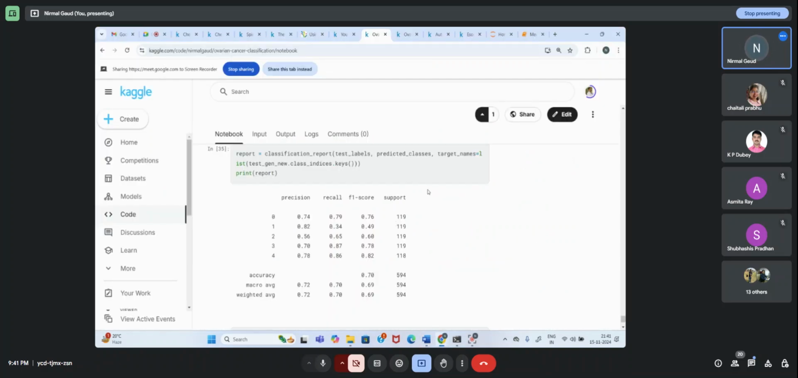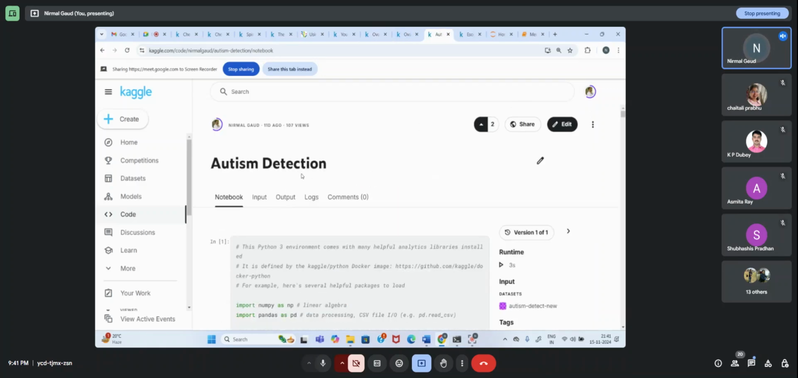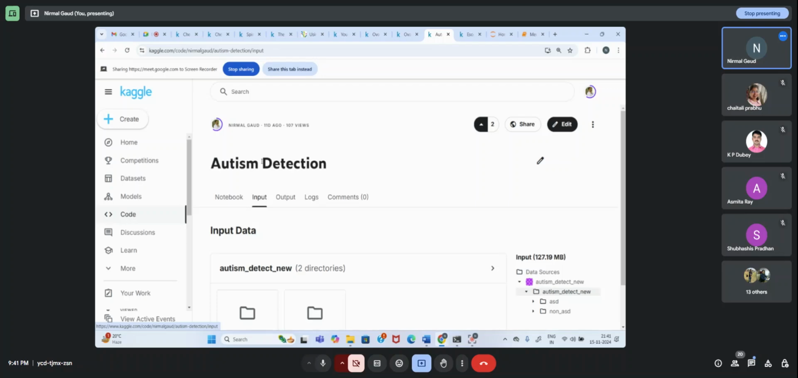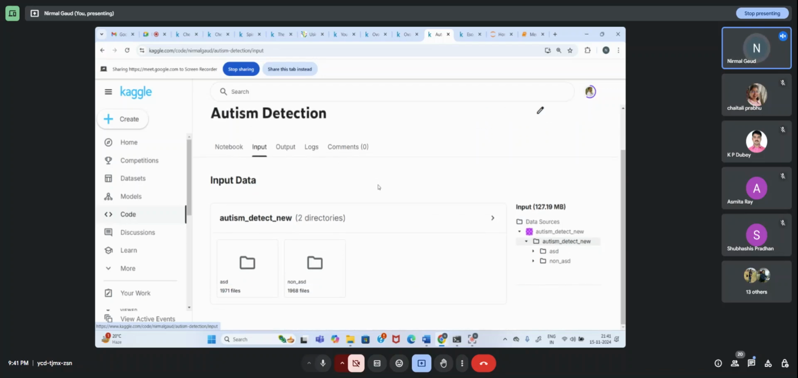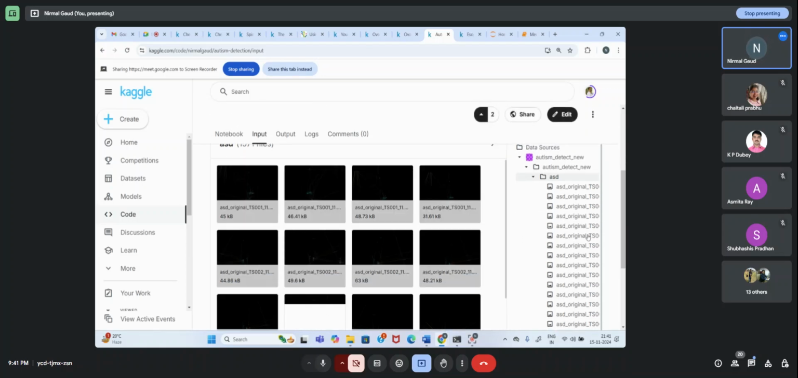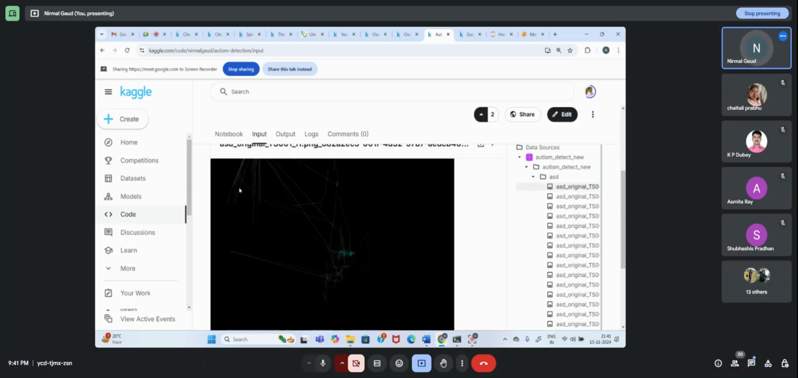Okay, so I am having so many projects here. This is my ovarian project with Inception, and this is the autism detection project. Autism was challenging data, and in autism detection the data was so much challenging. Well, let me show you. I am having images of autism. These are autistic images. You are unable to see anything because it's all black.